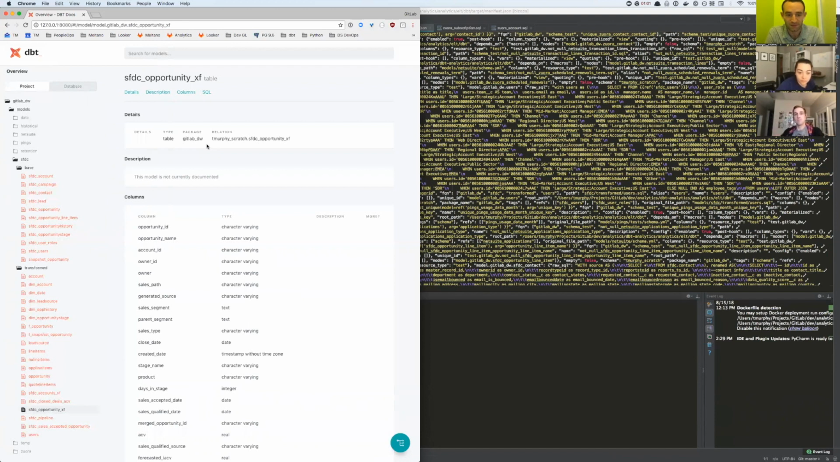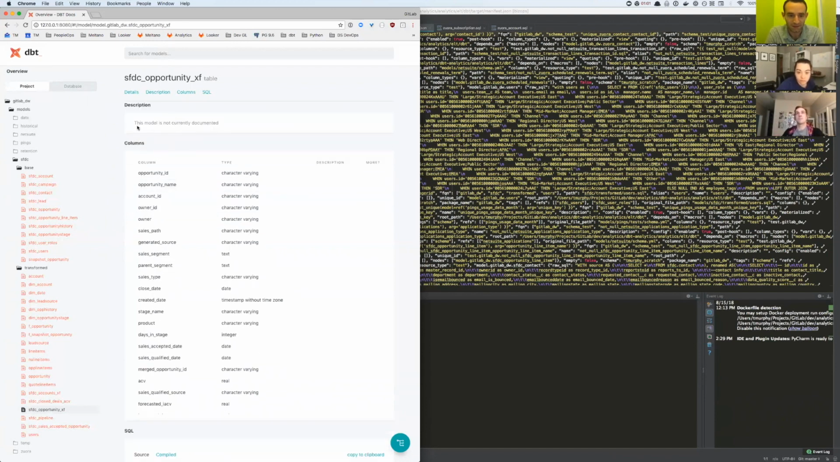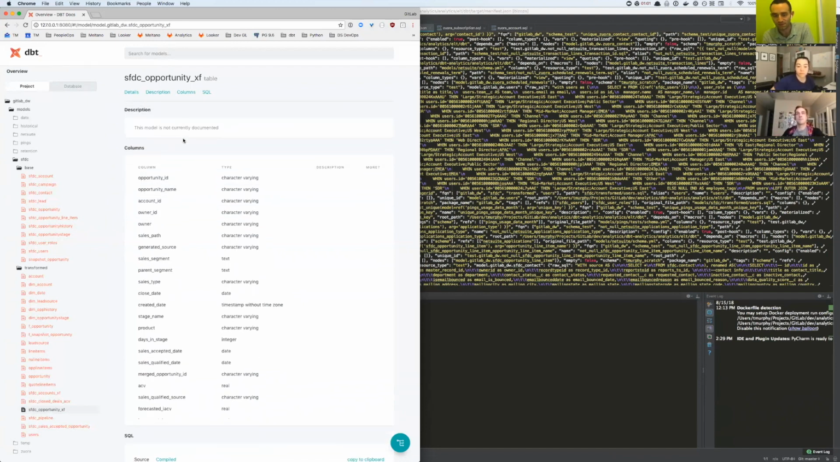So then moving down, there's a description pane here. And so we haven't written any documentation for this model, but maybe that could be a good exercise that we do in the second part of this. So that supports Markdown.